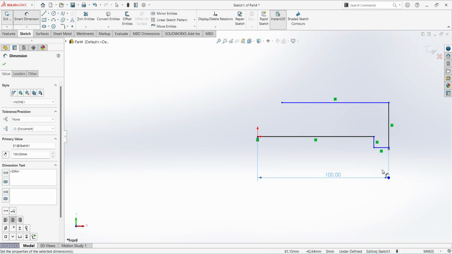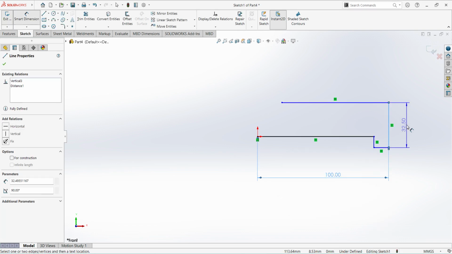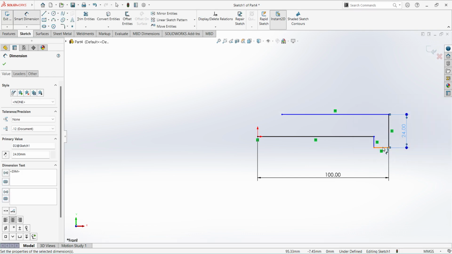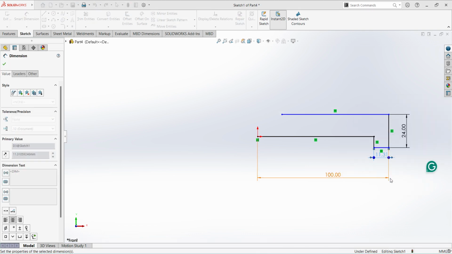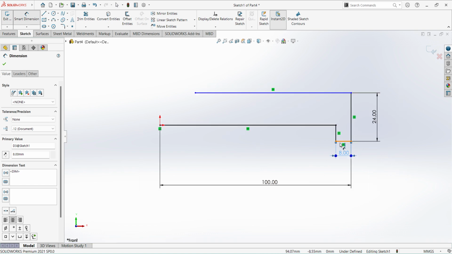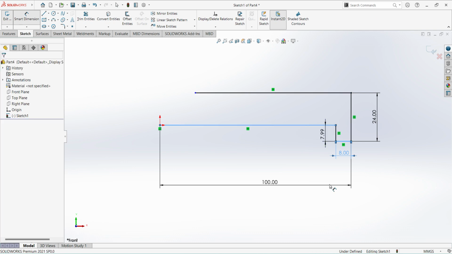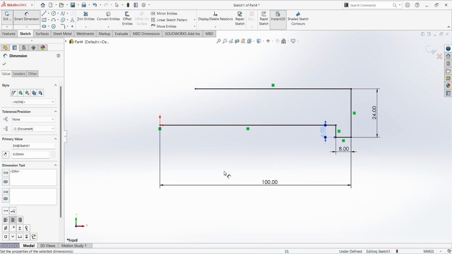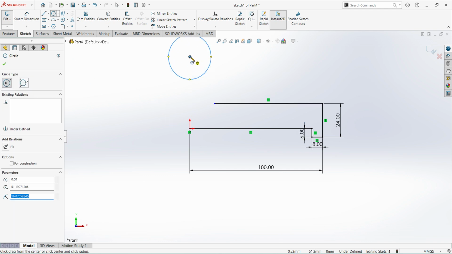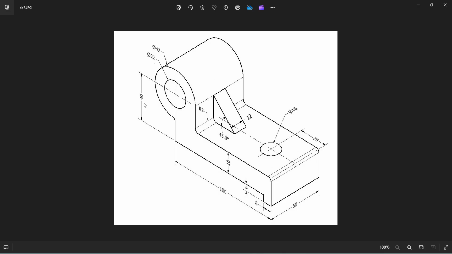And 100 mm. Height is 18 plus 6, 24. This is 8 mm. Select circle. Diameter 42 and 22 from the base 40 mm.